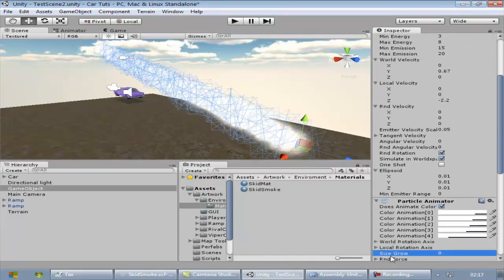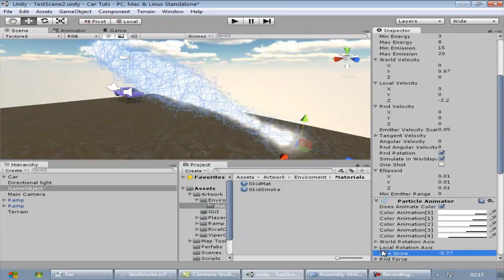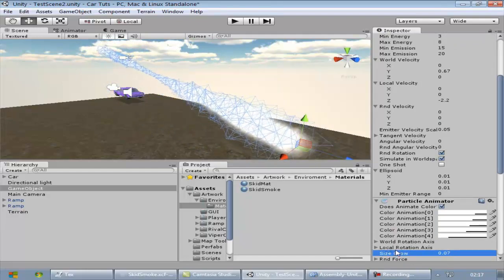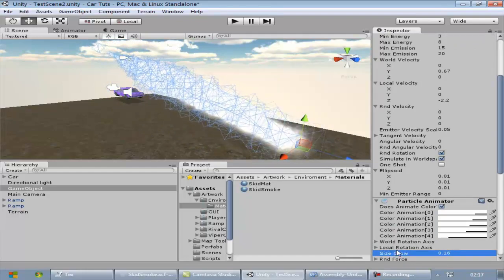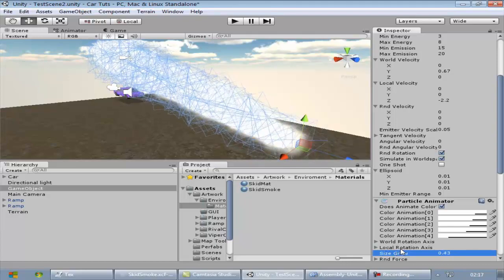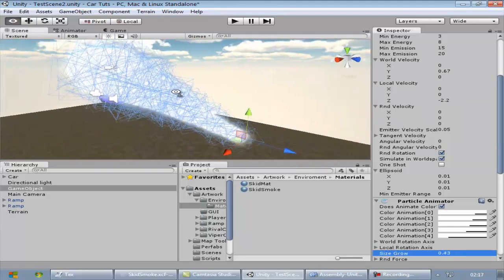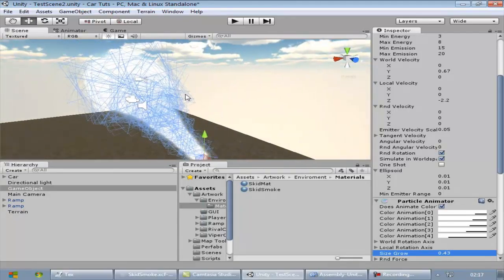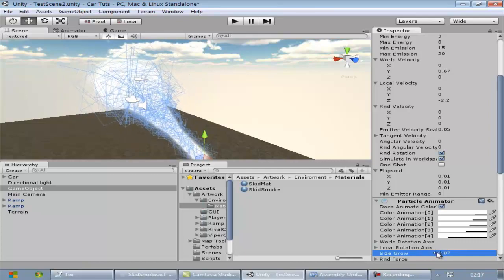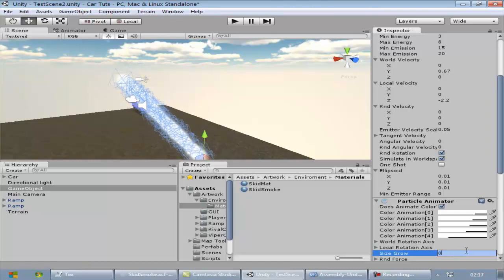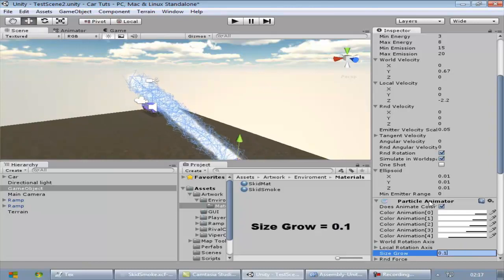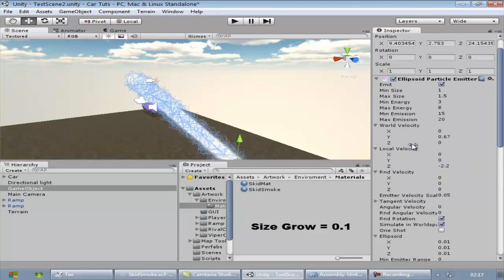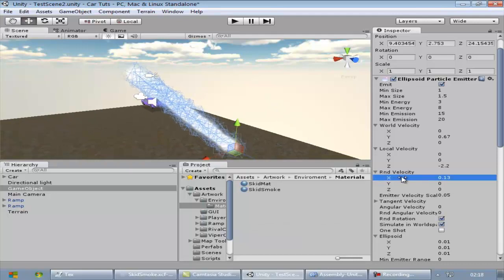Size grow. Size grow is the variable that will make your particles grow as time goes on. So I'm just going to make it a bit higher, but it looks really huge, so I'm going to set it to 0.1. This would be good. You can see it fading out, and I just want to add some random velocity to it, just a bit, not that much.